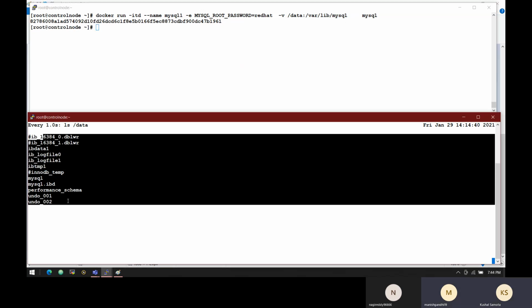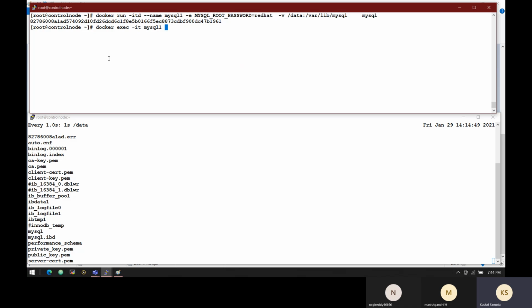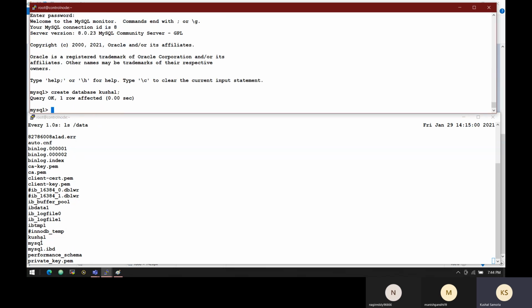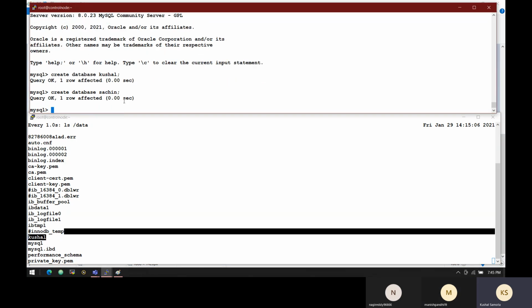All the data is being created over here. See, now I'm going inside the container, docker exec -it mysql1 bash. I'm going inside mysql. I'm creating a database. See, the database has been created over here. I'm creating another database. See, the Sachin database is created over here.